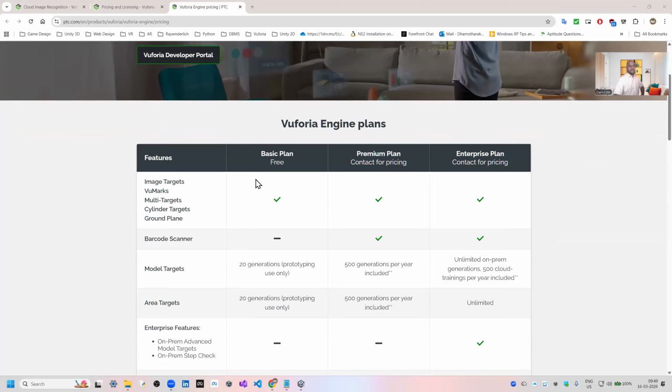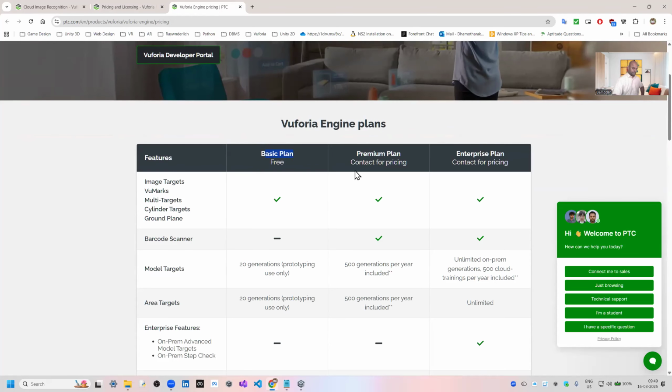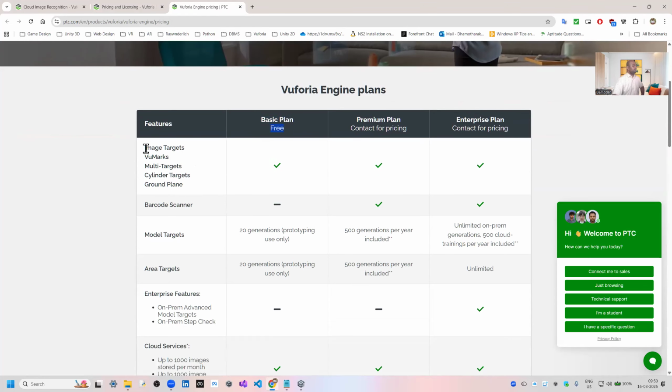You see, we actually have a basic plan. We actually have a basic plan that's actually free. You can create the image target based multi-targets. All are image targets, and this is actually ground plane. You have complete control or access to all these features. Unlimited access to all these features in the basic plan.